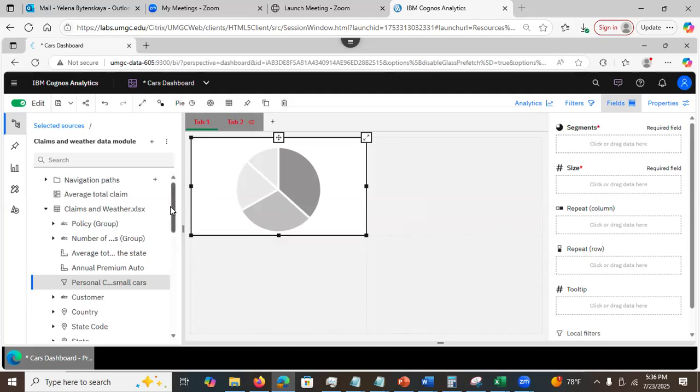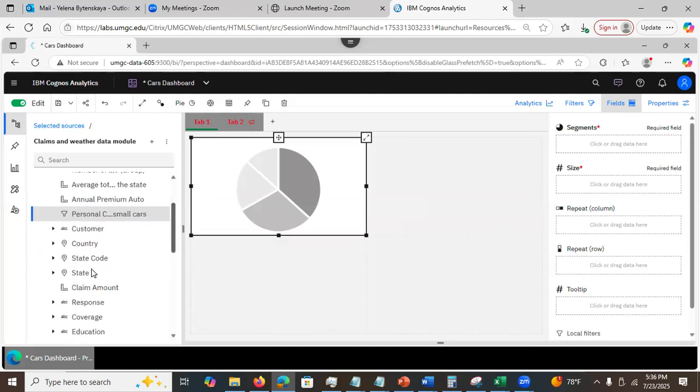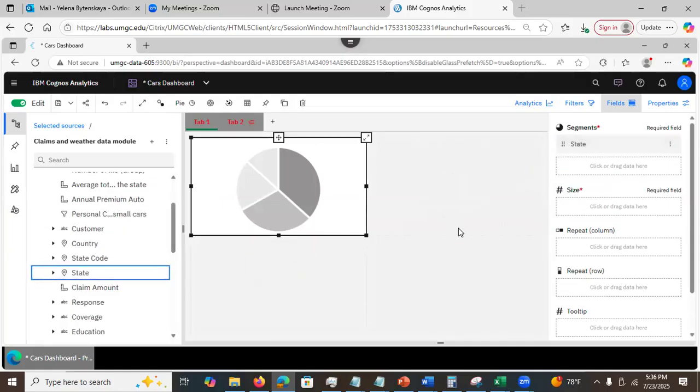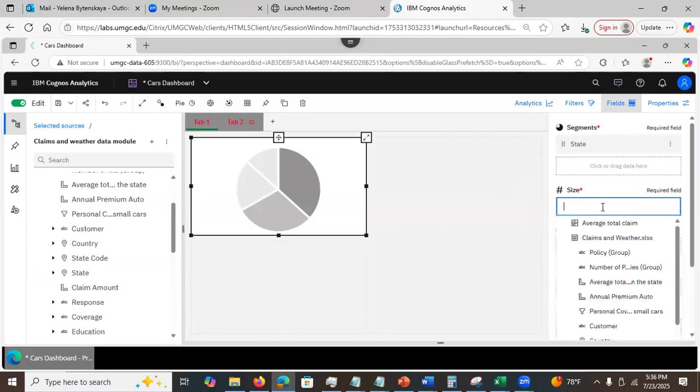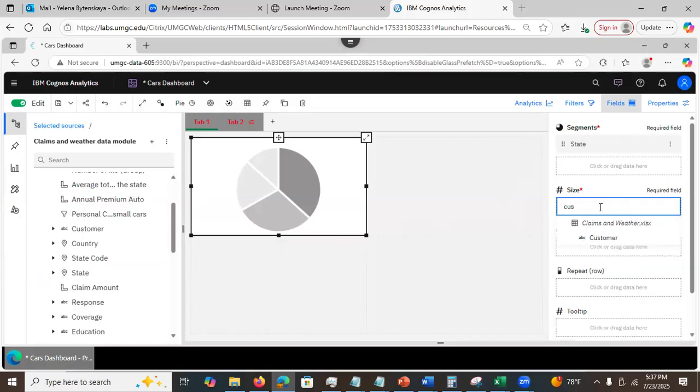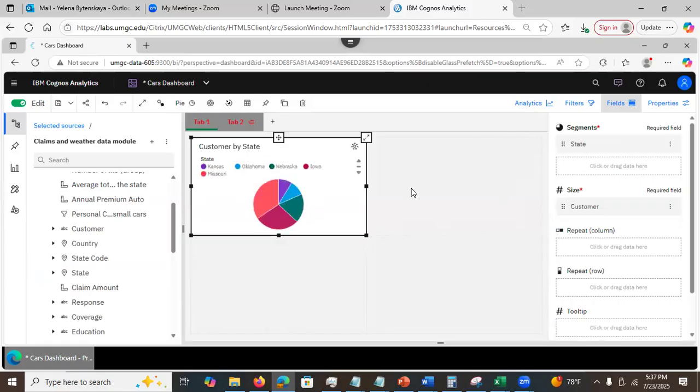So in my case, I want the segment to be the state. So I can drag and drop the state here, right? That's one way. Another way is to click here and to select which field I want to use for the visualization. And in here, I want to use customer. I'll tell you why. Because I want to show the number of customers. Okay, so here it is.